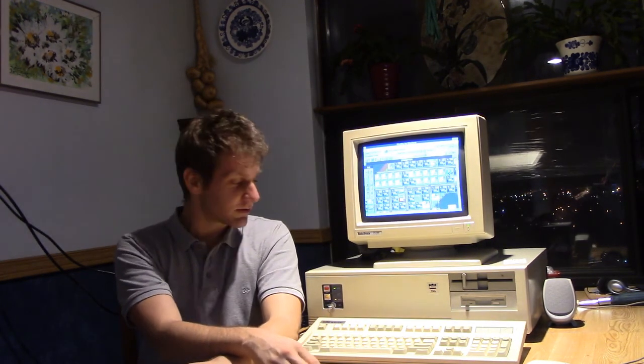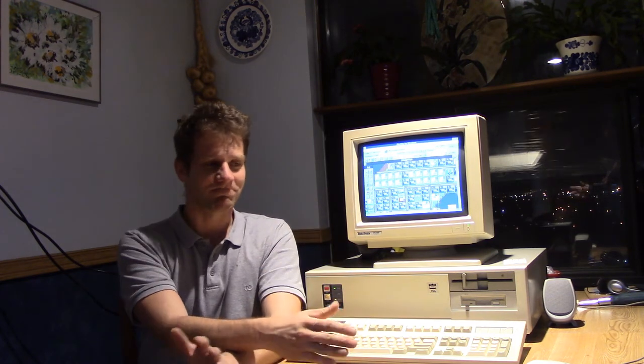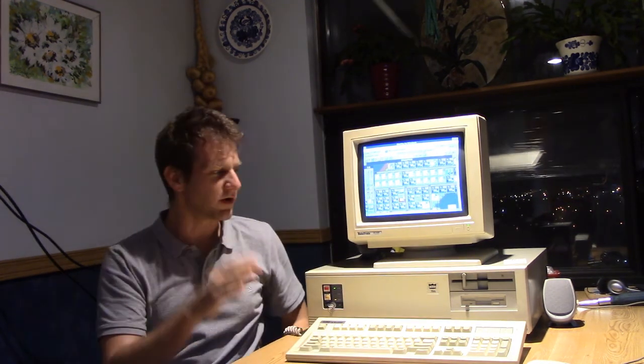So, now it's time for me to remove this computer from the kitchen, maybe eat some dinner on it, and move on to the next project.